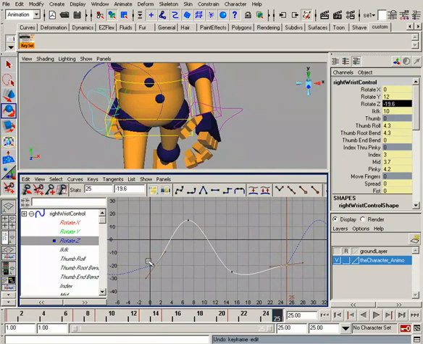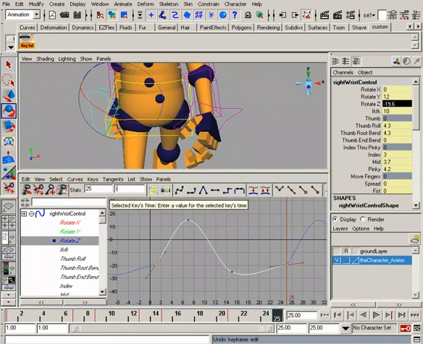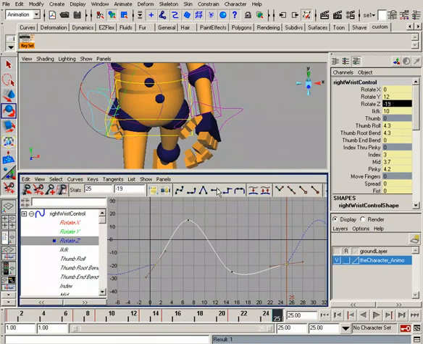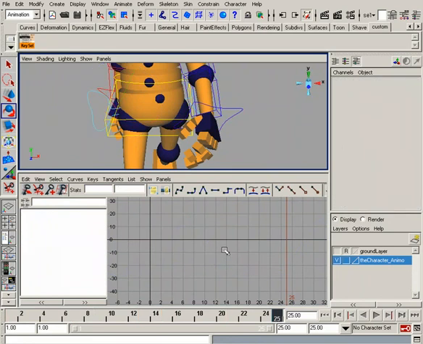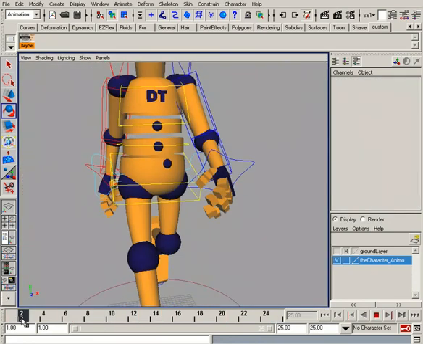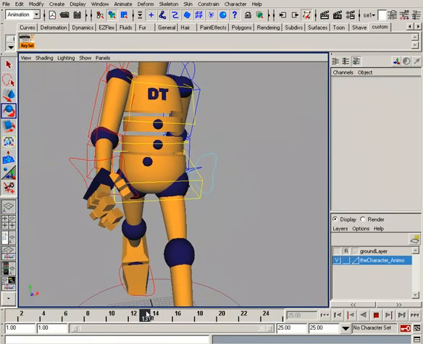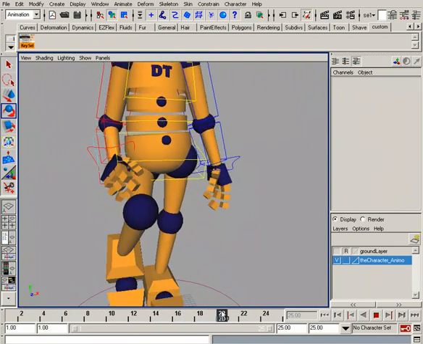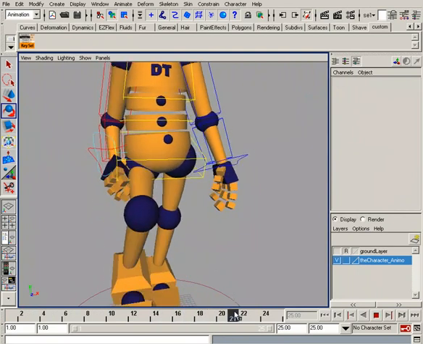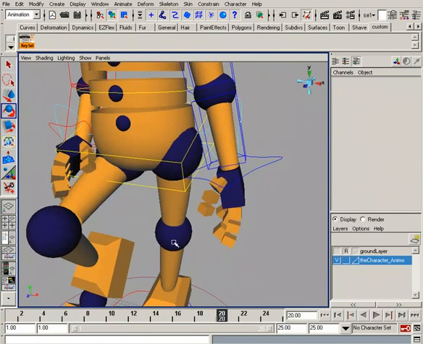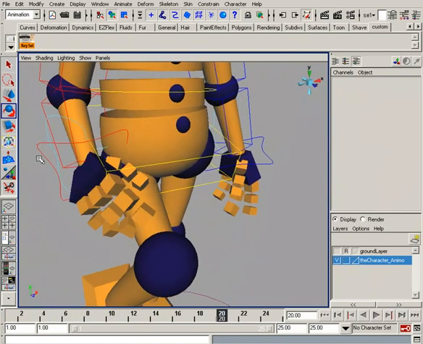Comes in and holds. Okay, let's try that. -19. There we go. And we'll flatten that out. And I'm just going to adjust the curve so we have a little bit of smoothness. Just like that. Okay, let's take a look at this. All right, just a little bit of clipping there. I think I can fix that on the thumb.